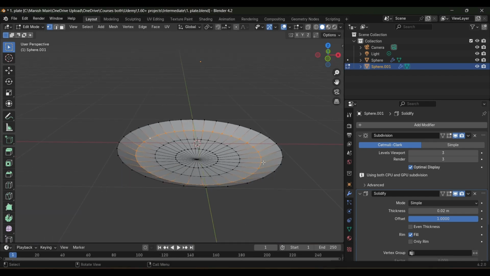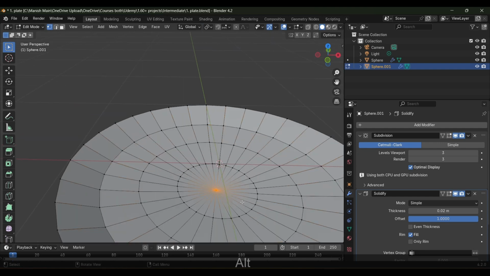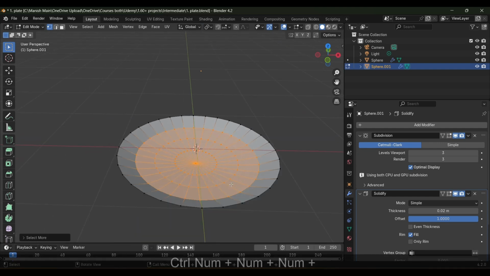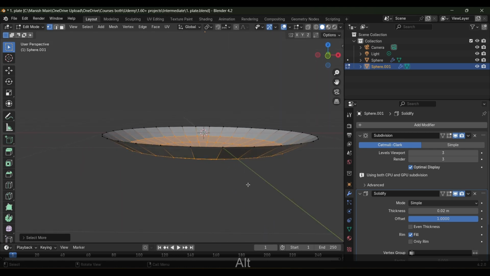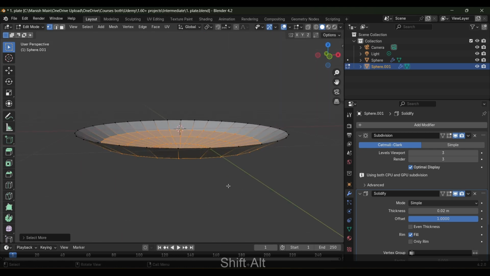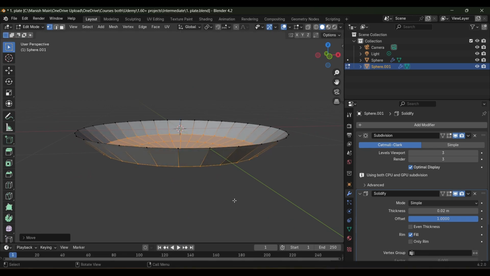You can turn off the proportional editing, and we need to select all the portion. So firstly select this and press Ctrl plus 4 times. Now all of this is selected. So I'm gonna add depth. So press G and Z to add depth. Now press tab.